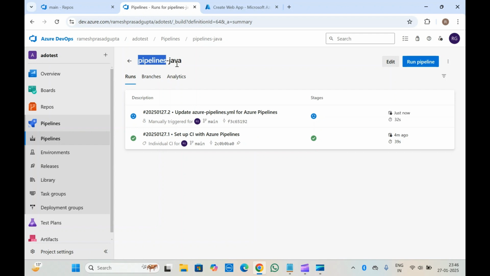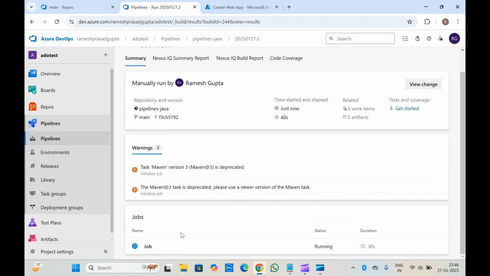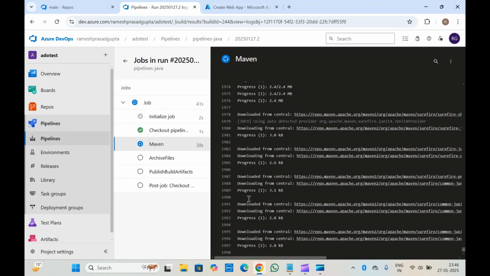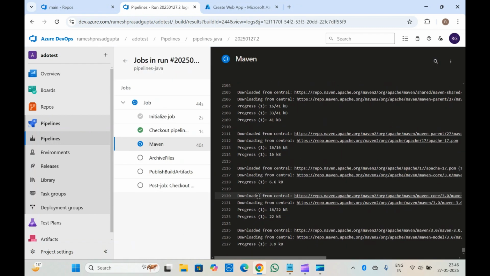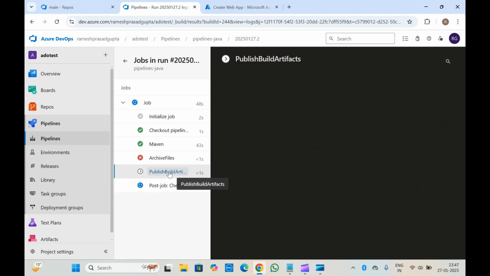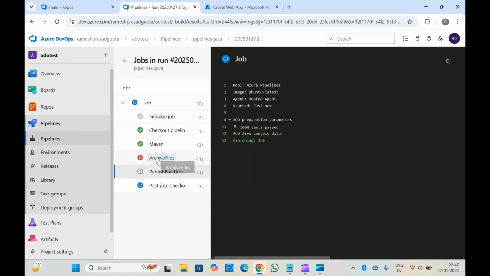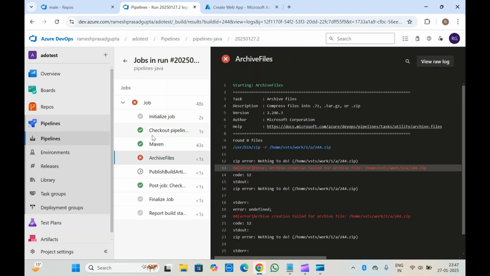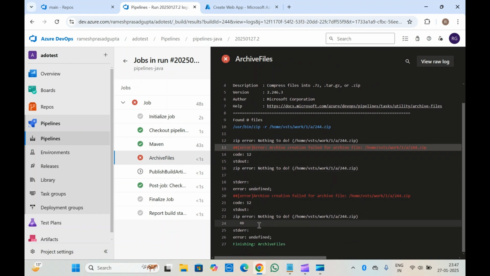After this, we will see once again with Gradle, and we will also see with Maven package. Let me build this task first. This will just build this. This task will archive the files and it will publish it there. This has failed. It is saying nothing to do, archive creation failed for archive file.